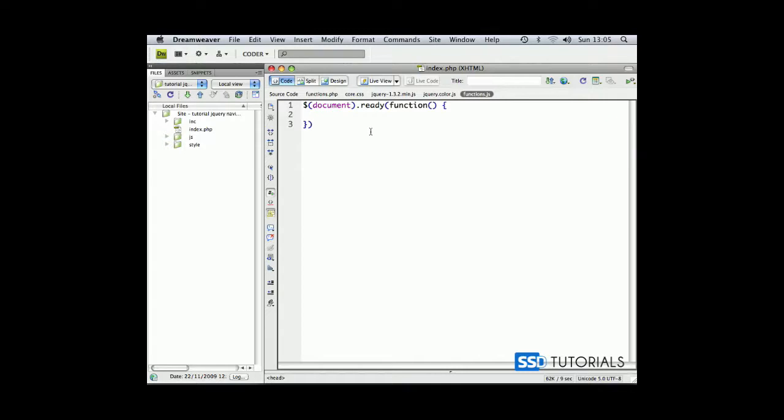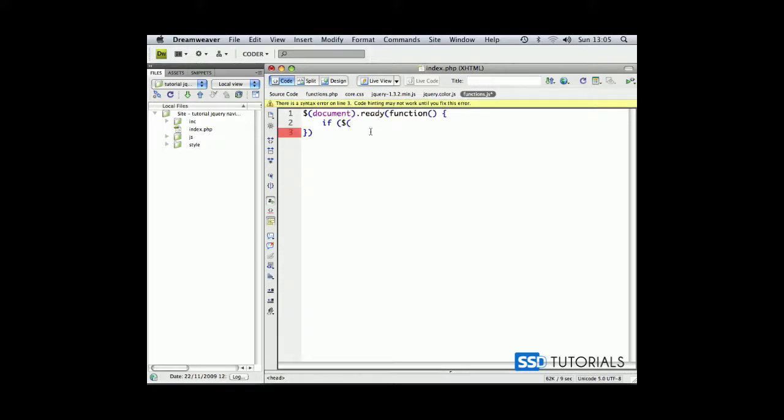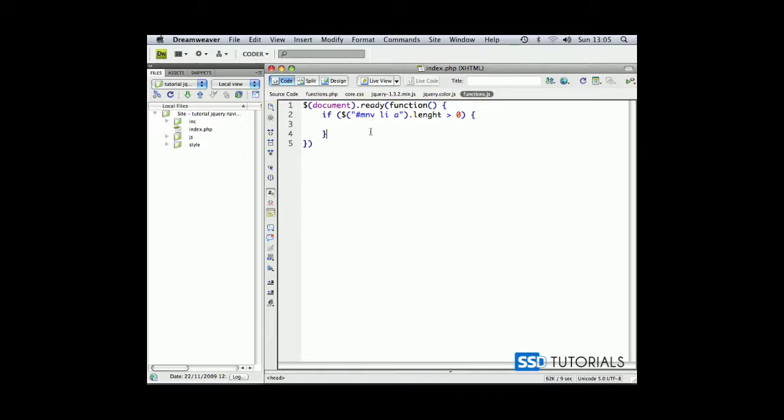Okay, first thing, we're going to check whether the tag to which we are trying to apply the transition, our animations or whatever, actually exists on the page. So if $, and then our tag, which is mnvlia, length is more than 0, because this is how we check it, then we're going to execute our code. Oh, sorry, I just misspelled this, length.